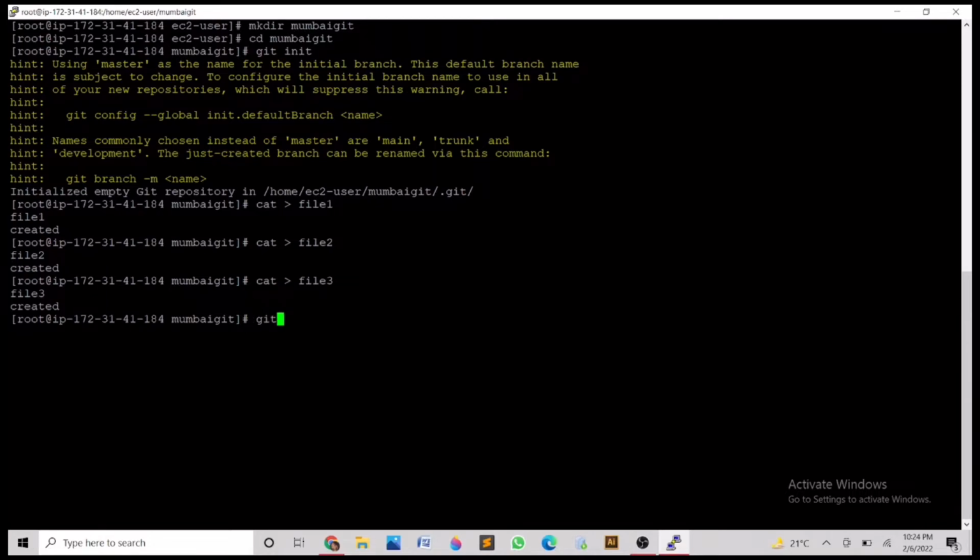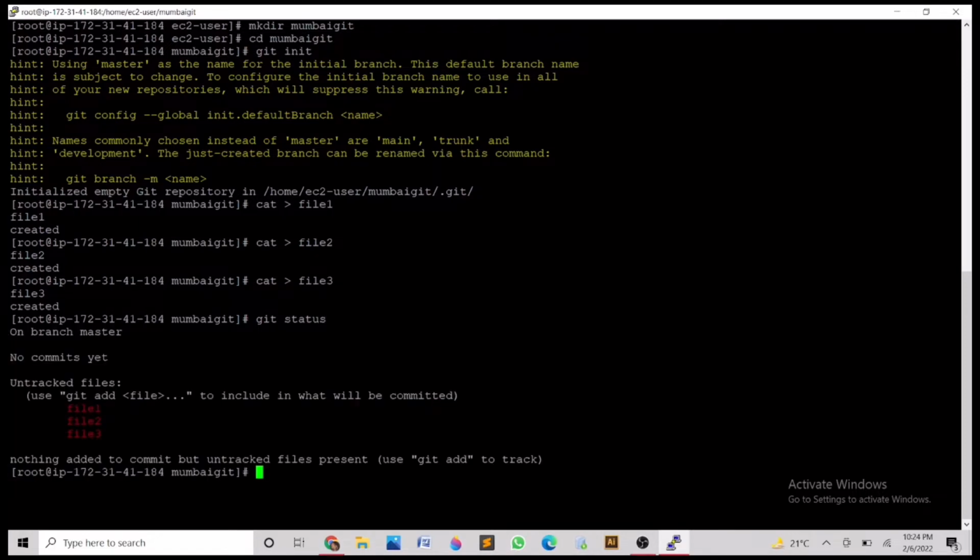Now we are going to use the status command, which displays the state of the working directory and the staging area. It lets you see the changes which have been staged and which haven't. And as you can see, none of the files that I have created are being tracked by Git yet. So the next thing that we're going to do is use the add command to send these files from the working area to the staging area.